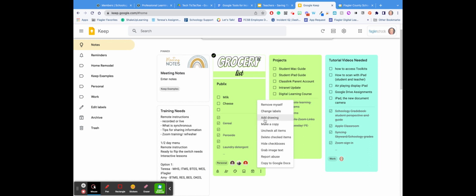You can add a drawing. So if you're accessing this on an iPad or your phone, you can actually write on top of this. You can take a picture and add it right into a Keep note. You can even add a voice memo on it too. Or grab image from a text that you have. So there's a lot of different things you're able to do, or copy it right into Google Docs.